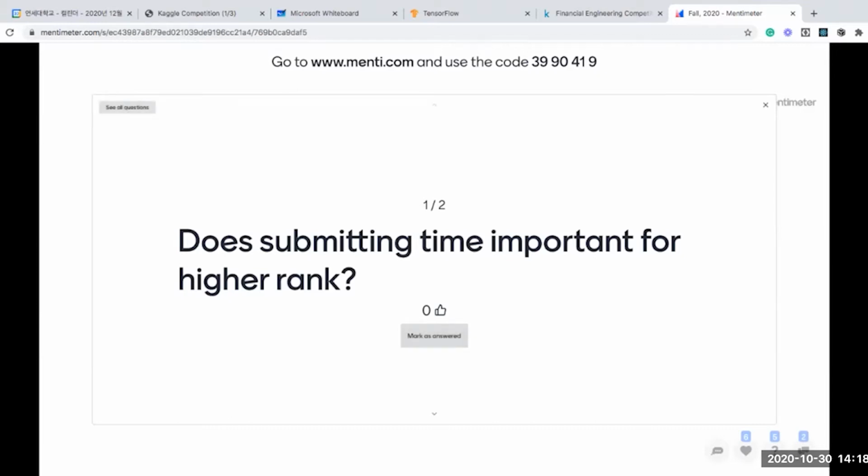Time is not important. So I think this student says, if somebody submits earlier than the other students, it doesn't matter. So it's possible that on the 23rd, the last day, one student submits all three competitions, and then he will get rank one. That's possible. It's for a higher rank.